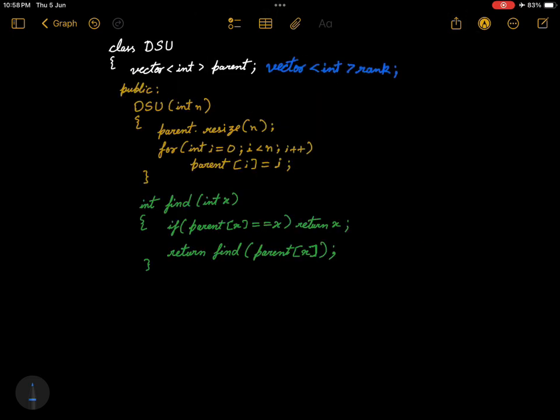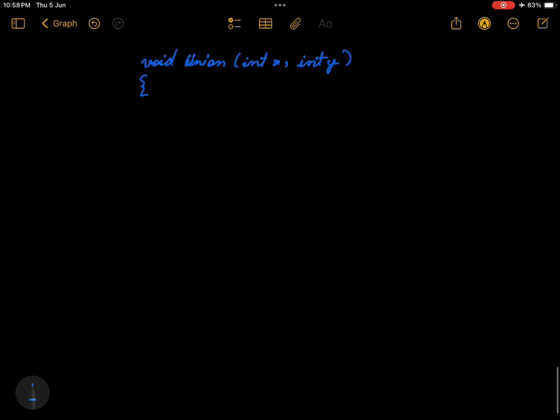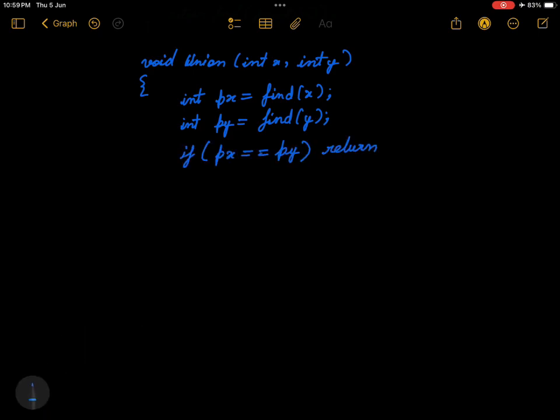So let's see the code for this. In our simple DSU code, we will change a few things. We will initialize a rank vector, okay? Initialize the rank of all the nodes as 0 first. Now let's write our union. First thing, get the ultimate parents of the x and y nodes and check if px equals py, then we will return, we will not do the union.